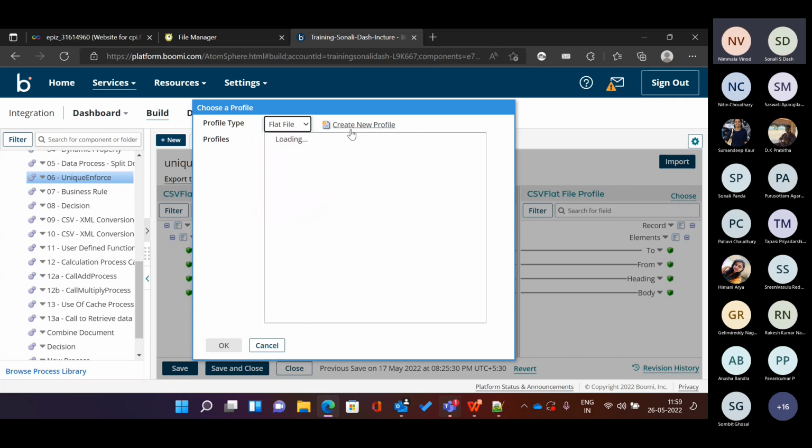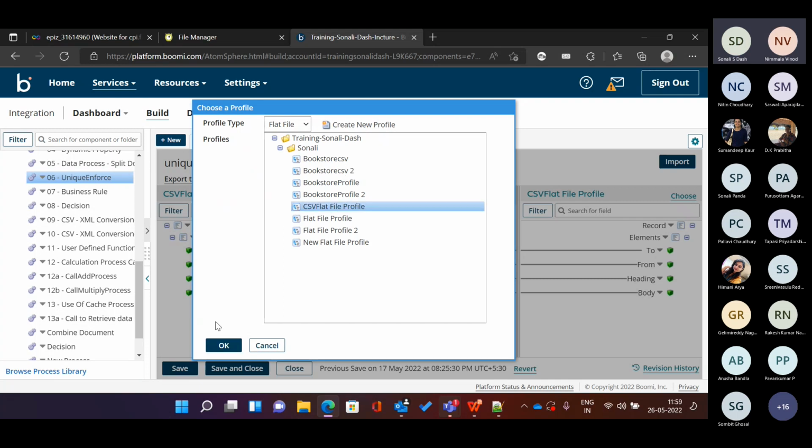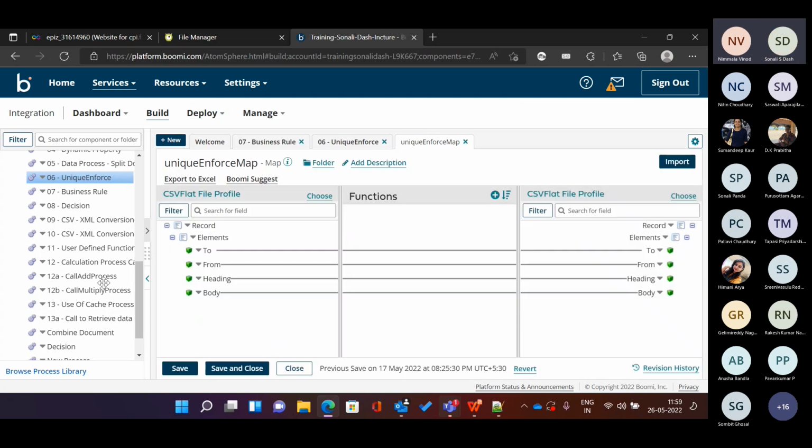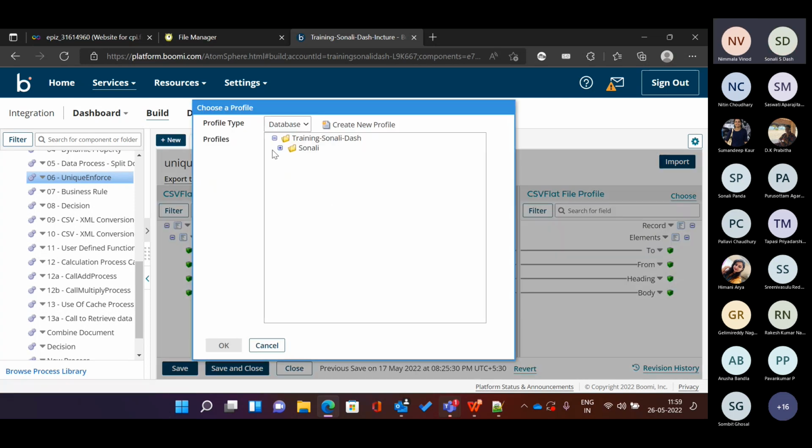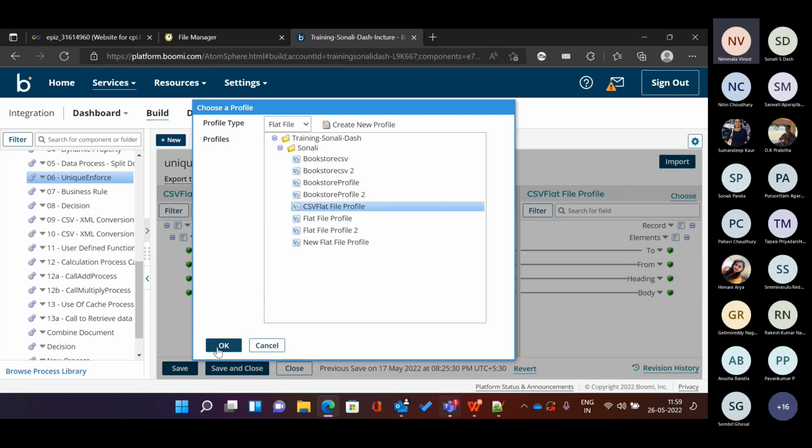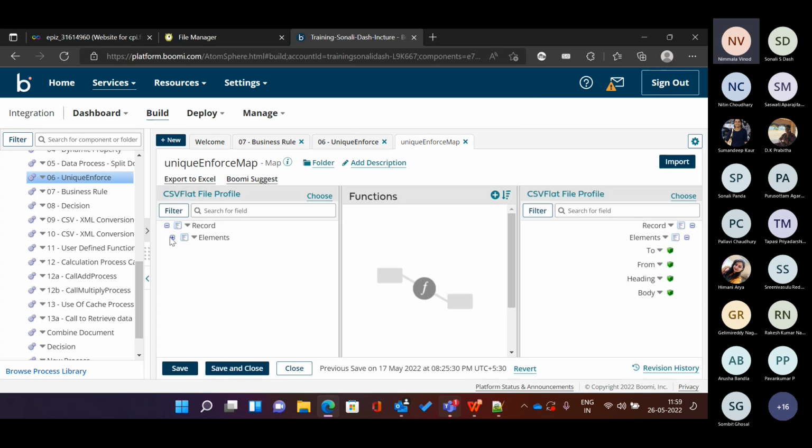Okay, flat file. Suppose I have selected any of the flat file. I'll just show you where the option is, CSV flat file. It will add over here. I'll just create. Okay, no problem. Here I'll show you. Okay, it has gone already, so I have to do it once again.